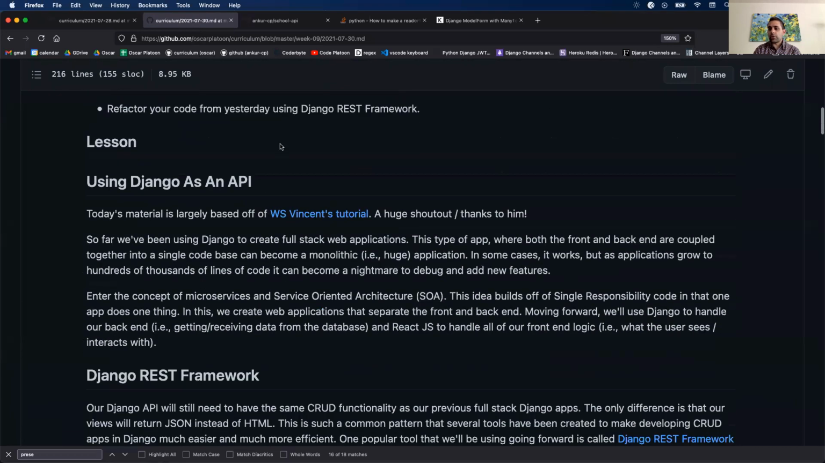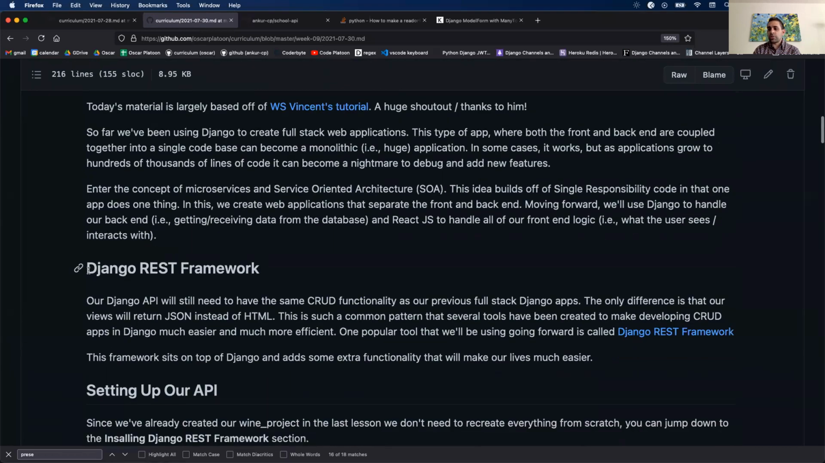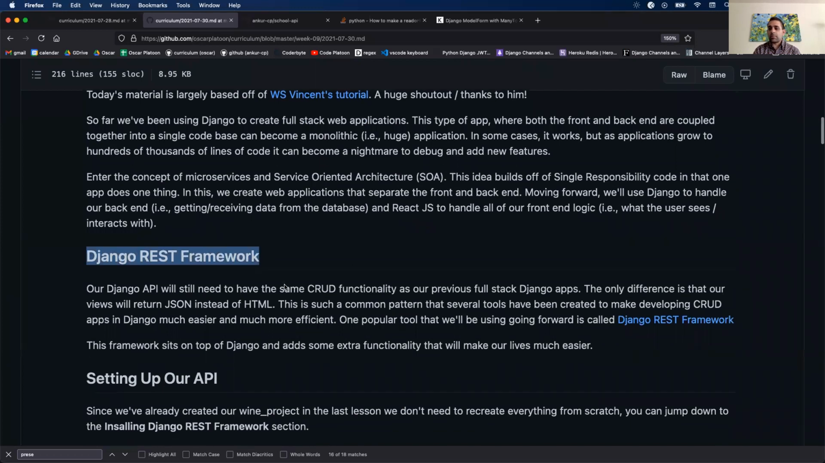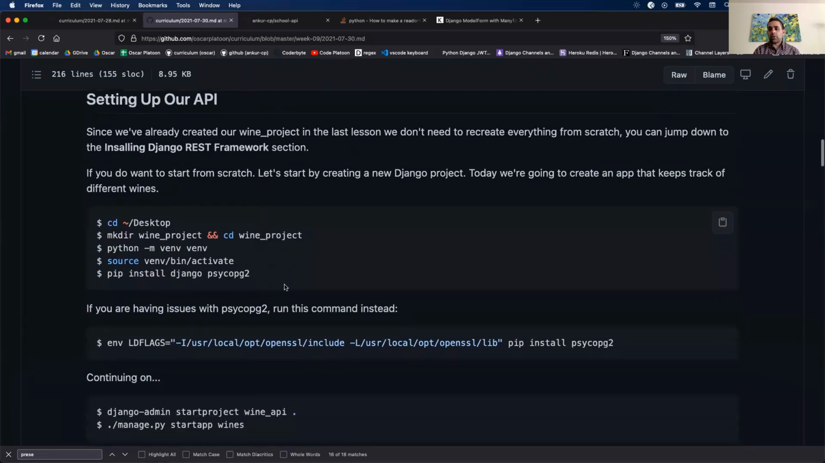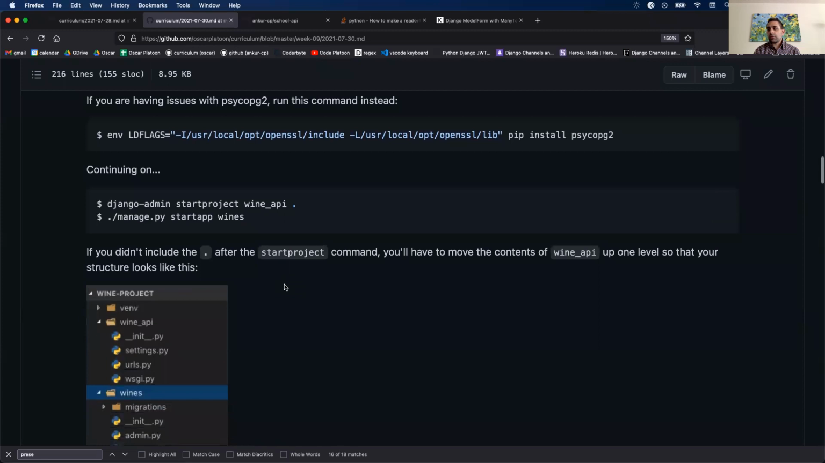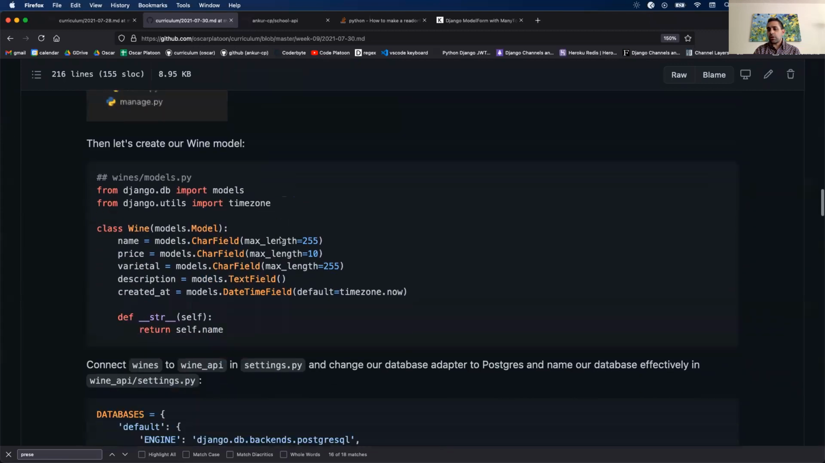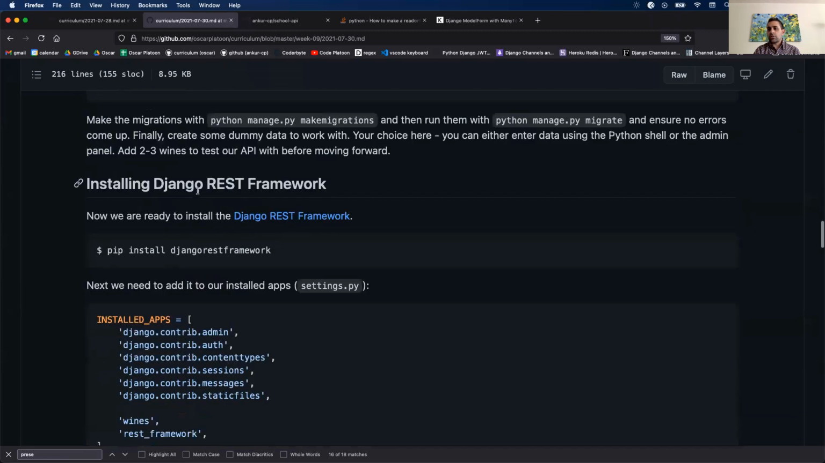We're going to be going over using Django as an API, which we're doing. The Django REST framework is what we're going to introduce today. Again, this is going to make our lives easier. So scrolling down here, we set up our project. We do that. All right, installing Django REST framework.